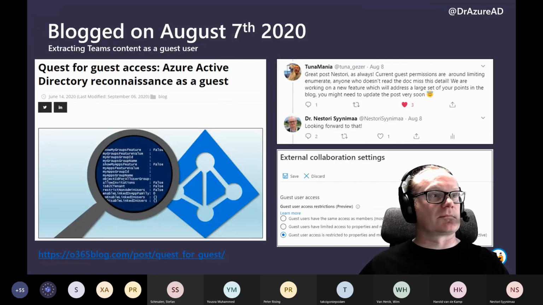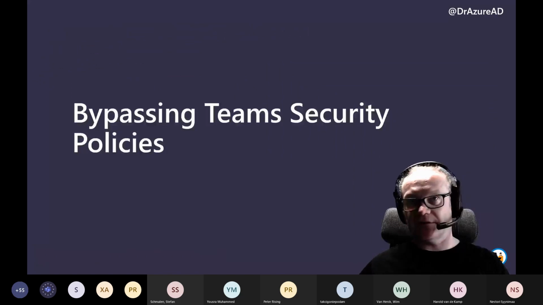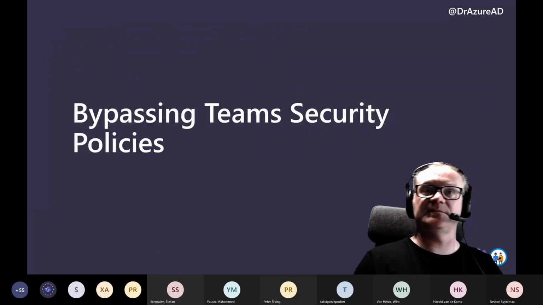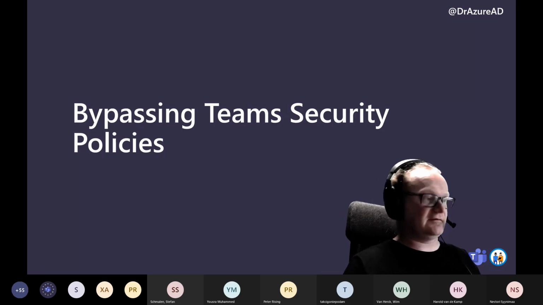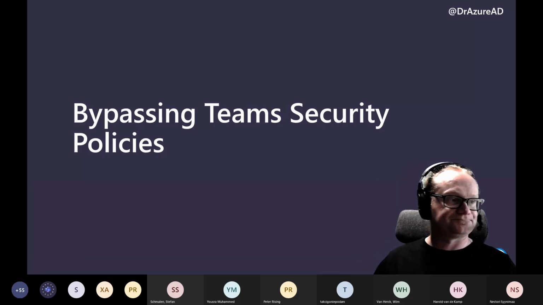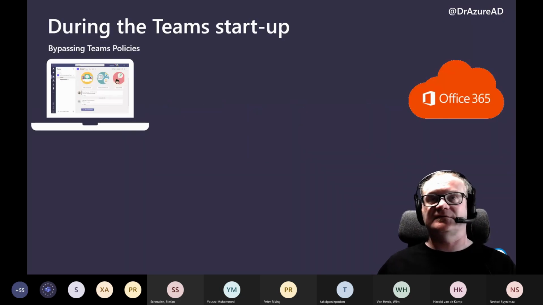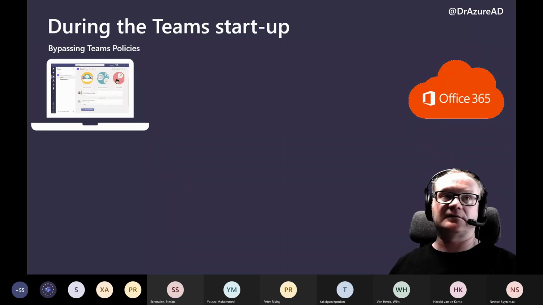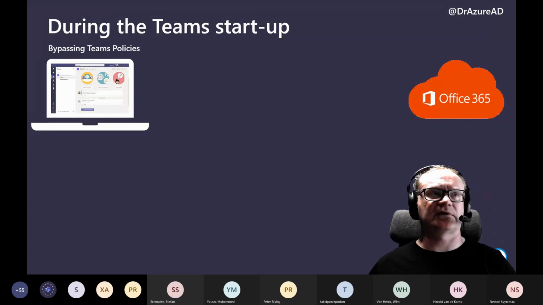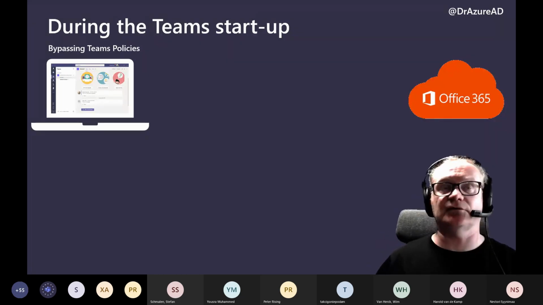Okay, great. So then to the next subject, bypassing Teams security policies or settings, to be more specific. When you start the Teams client, the binary client or the browser, well, actually they are technically quite similar. They are both using browsers inside. The Teams client is using some version of Chromium, as far as I know.